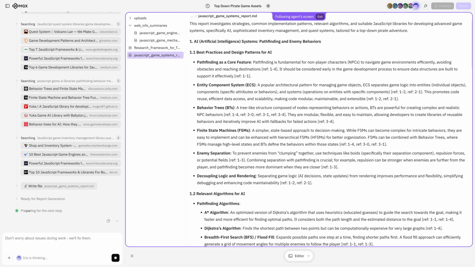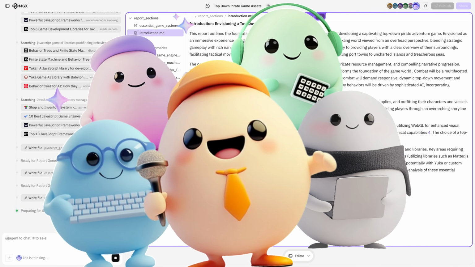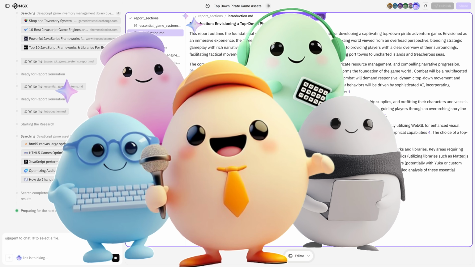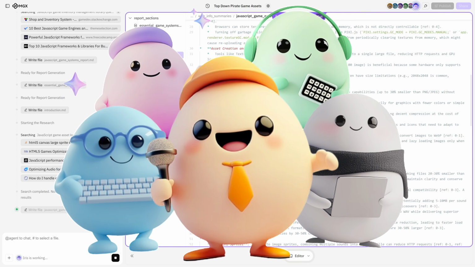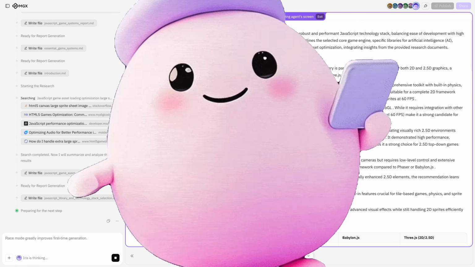Now, I say she because her name is Iris and all of the different team members have their own little character personas, but it is an AI. It doesn't have a gender, they're all blobs. She's just slightly more of a female looking blob.